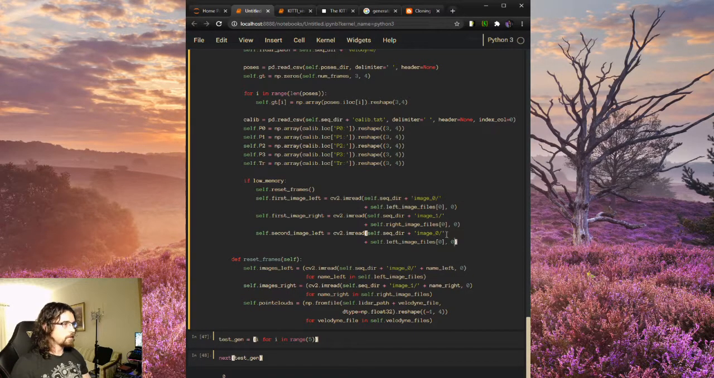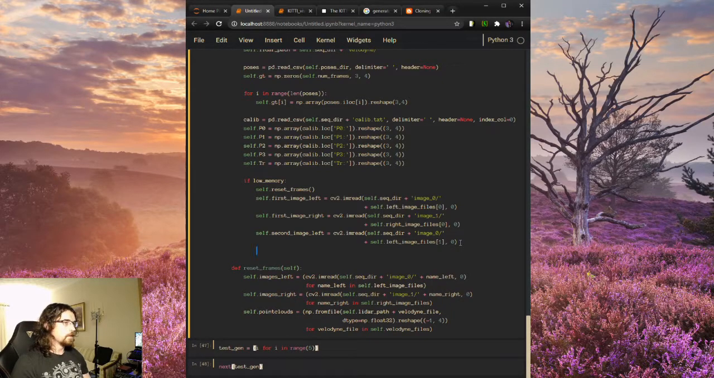That's 1, and that's done. Okay, and then same for a point cloud. First point cloud. And again, the reason I'm doing this is because as you run the generators, you're going to be sequencing through. And I don't know if this is efficient or not. You probably really don't have to do this because I set up the reset frames function so that it would always reset you back to the start.